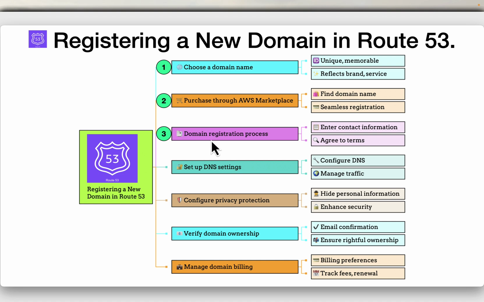Step 3, domain registration process. Follow the guided process to register your domain. This involves entering your contact information and agreeing to the terms of service.